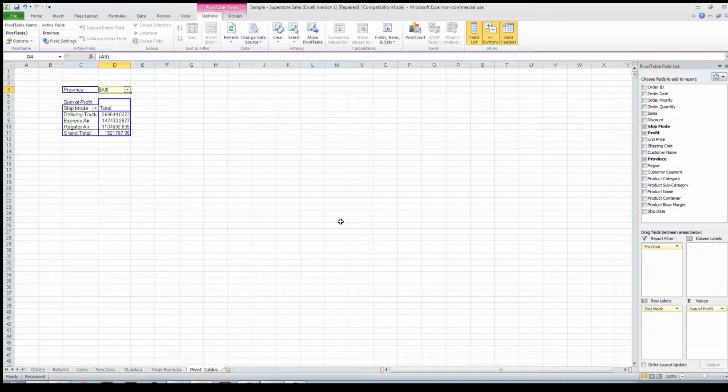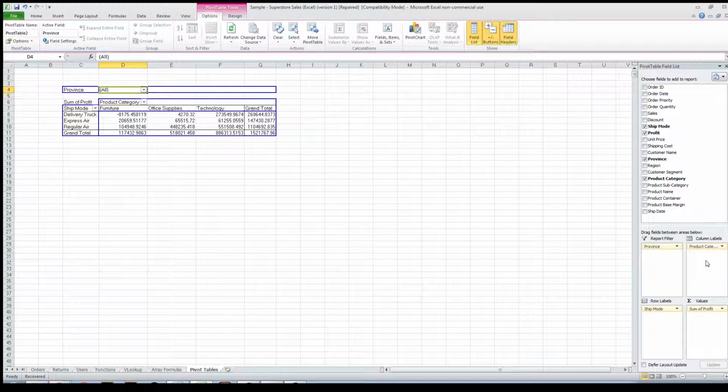So that's a one-dimensional pivot table. If we wanted to create a two-dimensional pivot table, that involves creating a column label. The column label allows us to make our information more precise. At the moment, using our example, we're looking at province, we have a shipping mode, and the profits for each shipping mode. But what if we wanted to narrow it down even more? So for columns, we'll use the product category. Let's see what happens when we bring in product category.